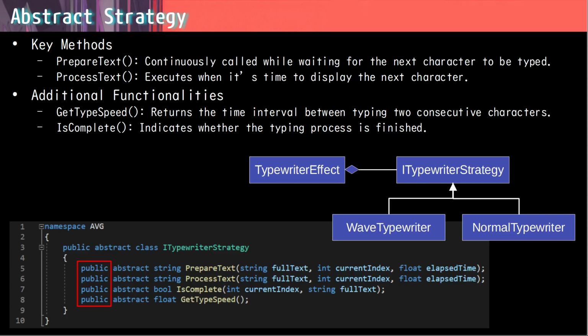Okay, so temporarily put all the methods as abstract methods, and we are going to make these methods public so somebody can call them. Who is the somebody? It is the typewriter effect. Later, we are going to use the typewriter effect to call one of these four methods. That's the plan. Okay, so what are prepare text and process text? Let me introduce.